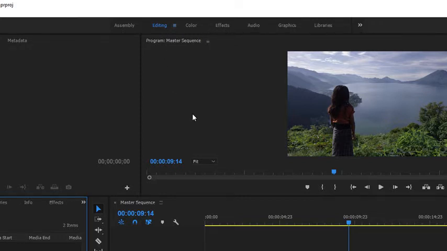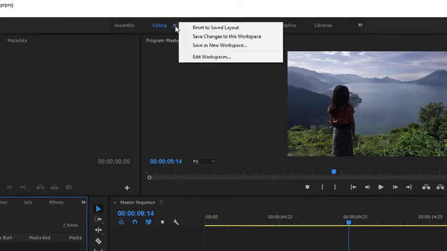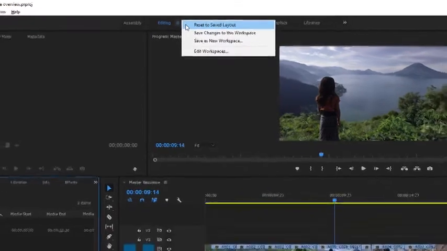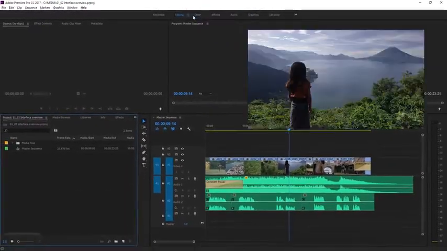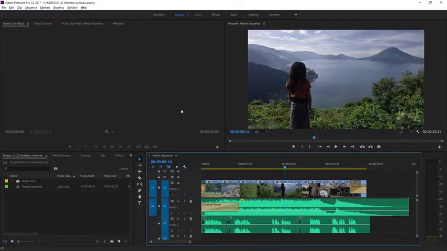Now, let's say I know that this workspace is wrong. I'm going to click on this menu right next to the word editing, and I'm going to choose Reset to Saved Layout. And that's going to put things back the way they were.